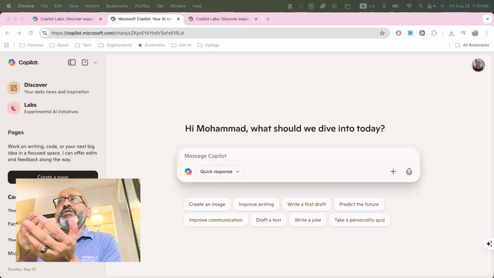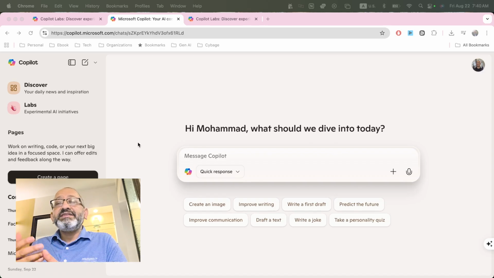In Microsoft Copilot, if you go to copilot.microsoft.com, one of the interesting things is that they have these labs and they have this discover area where you can test out a bunch of different things for free, essentially. And why is that the case? Some of those you might have to use the Edge browser. I'm using the Chrome browser at this moment.